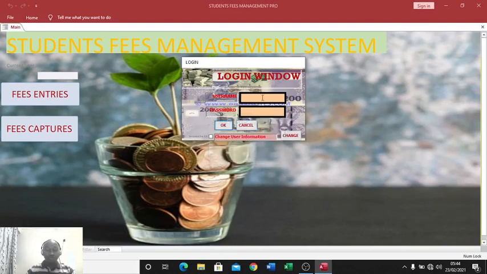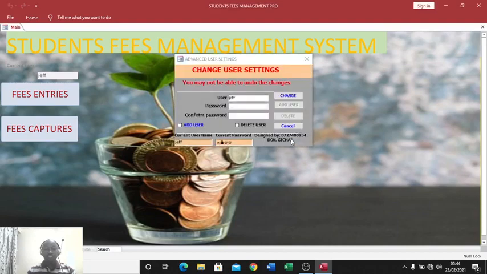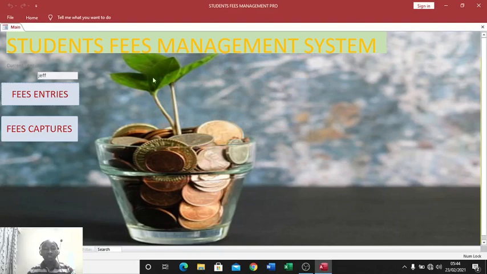I can also add users from this screen. Like now, I want to edit or add a new user. If I just hit change, I will be taken to this advanced user settings dialog box where I can add a user. I can also delete a user or change, that is, edit. And once you change, you may not be able to undo the changes. You are given that warning.